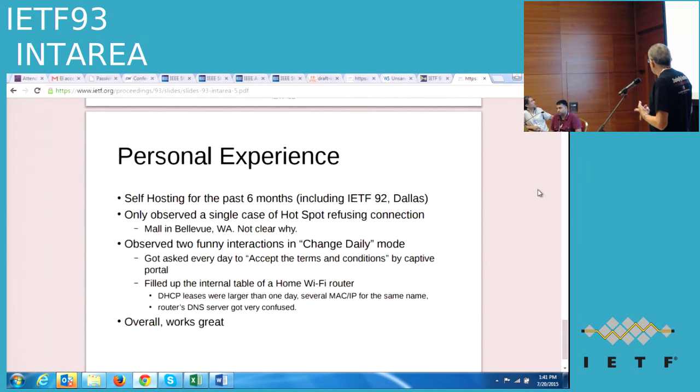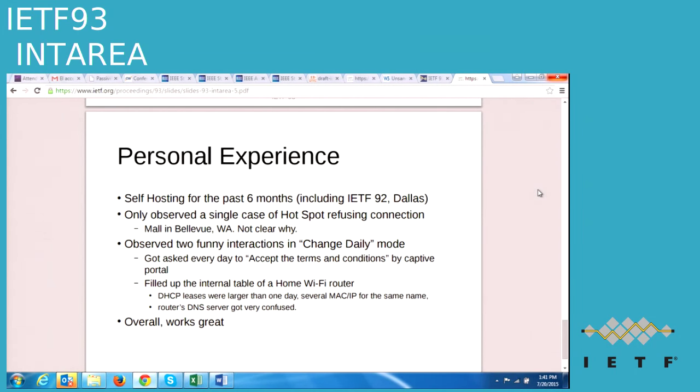And a couple of funny interactions. If you do this change every day mode, when you do that, you are of course polled every day by the portal to which you connect. So I was connecting to the same open network with a portal every day, and every day I'd get the new message. And I did that with a home router at home. I stayed there for a week with this daily change turned on to see what happened.